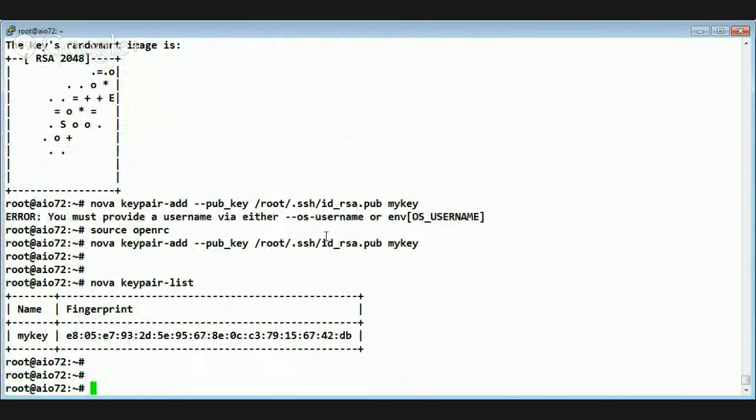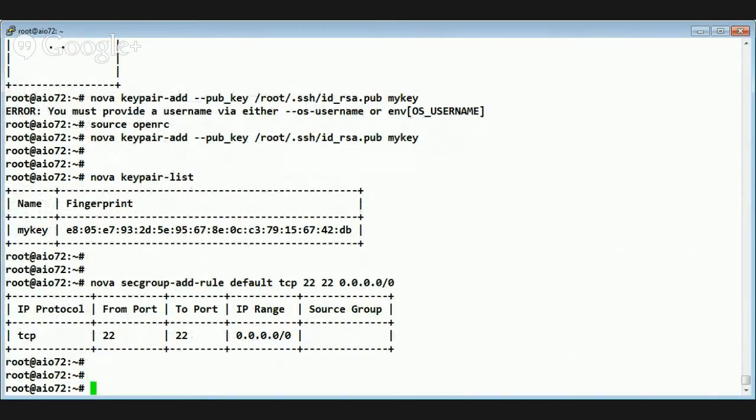Now, if you want to do SSH to our VMs or the instances and ping, so let's go ahead and open two rules. One for the SSH, another for the ICMP. Let me go ahead and copy paste that for my notes, so I won't do any typos here. So you can see we are adding a Nova secgroup-add-rule. Under default, we are enabling TCP port 22 service destination from anywhere. So we went ahead and did that. And let's do the same thing for the ICMP traffic also.